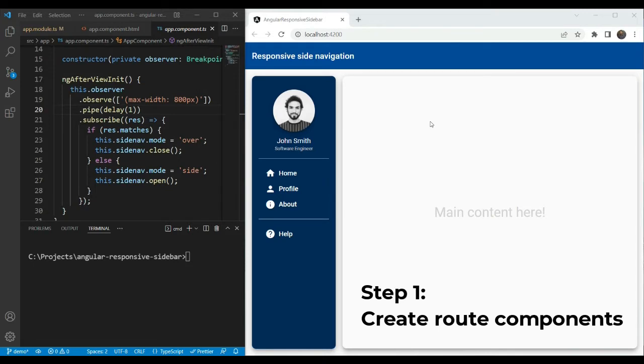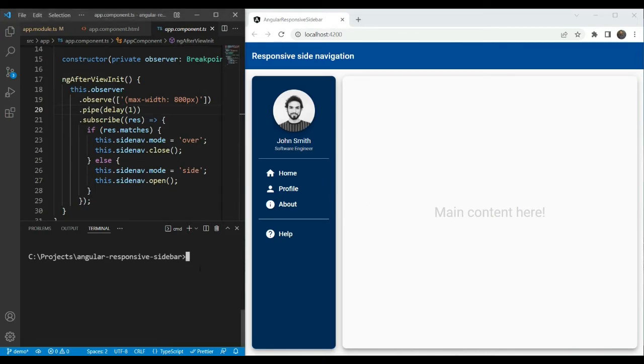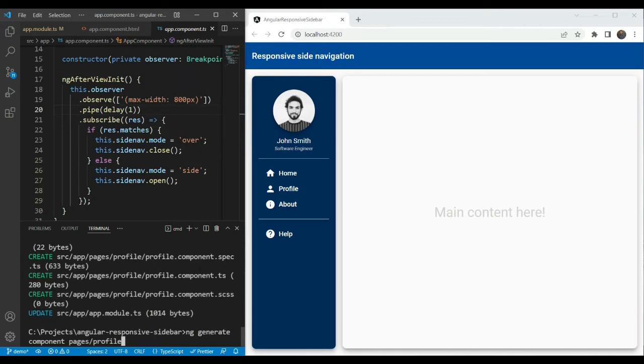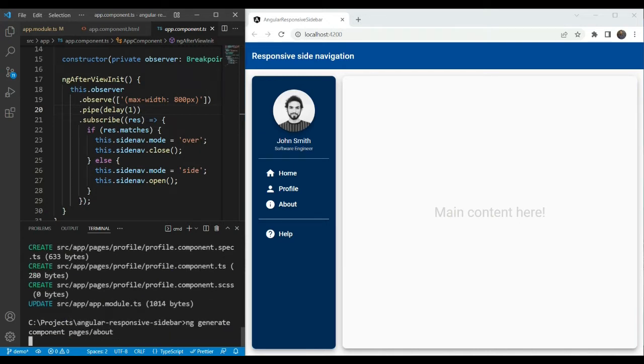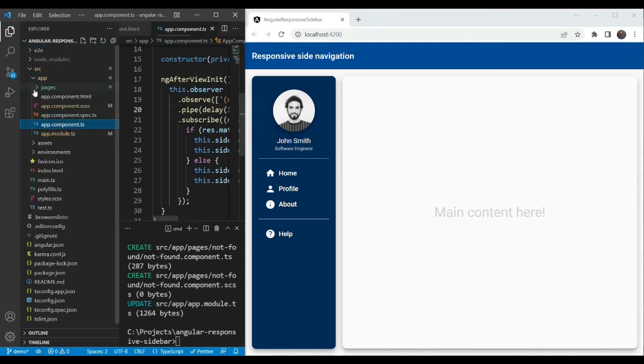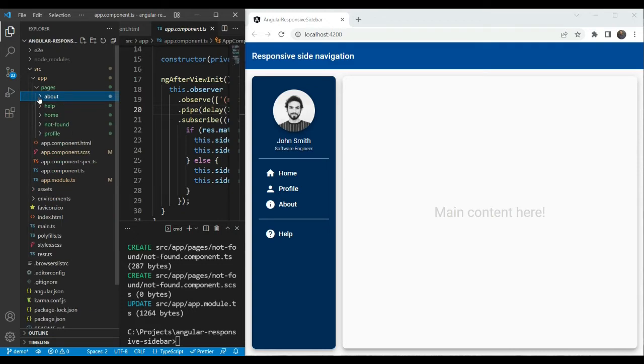In step 1, we are going to create the pages that will be shown as the content. So let us run ng generate component, and we're going to create a page for each of our content, and we're going to put it in our folder called pages. So we're going to create a home page, a profile page, an about page, and also a help page. Lastly, we'll also add a not found page in case no route is found. Great. So as we can see, we have our components here.